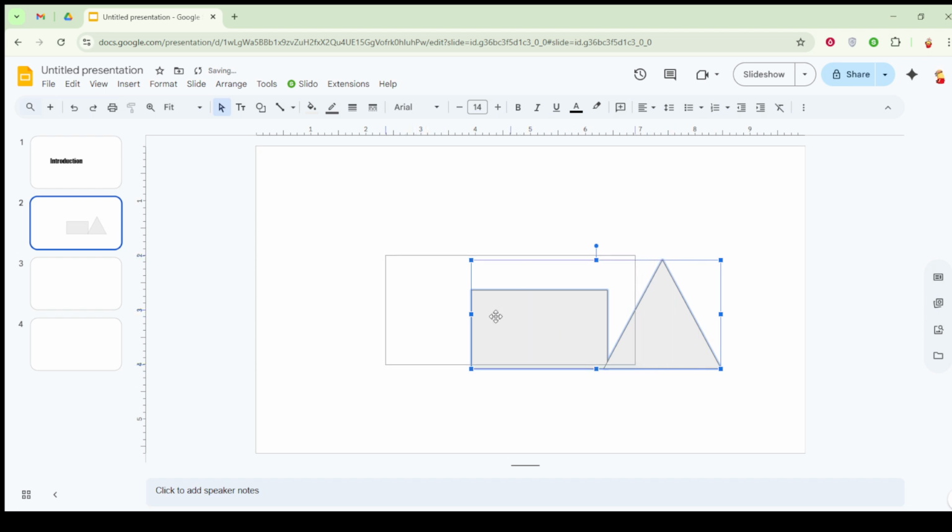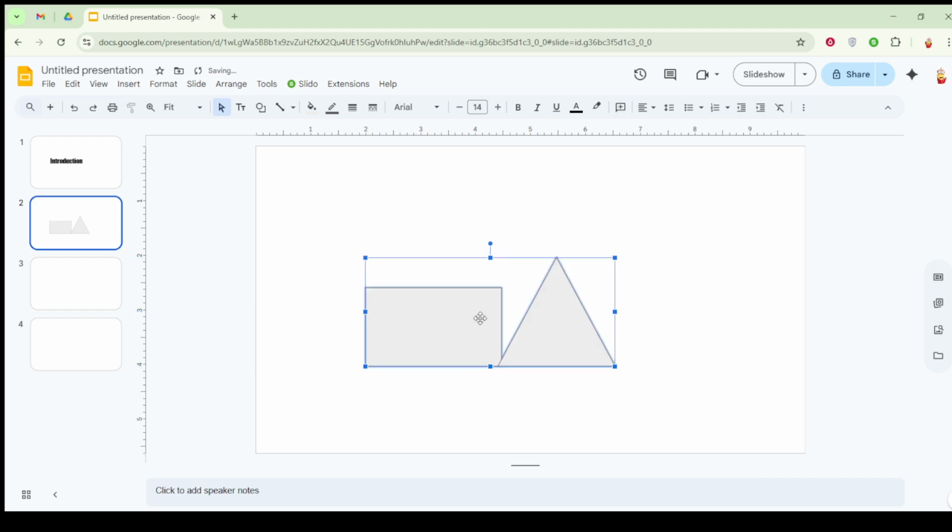Here, you'll find various options including Union, Combine, Fragment, and Intersect. Choose the one that best fits your design goal. For instance, Union will combine the shapes into a single solid form.